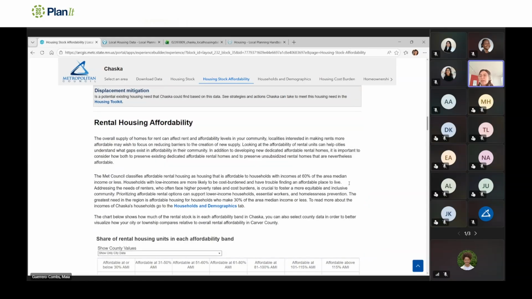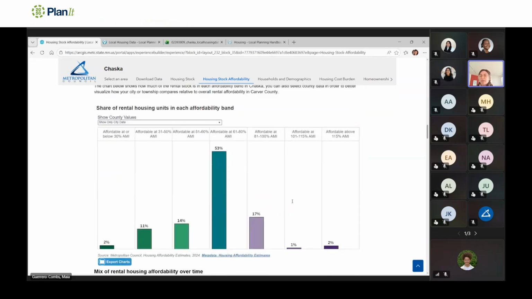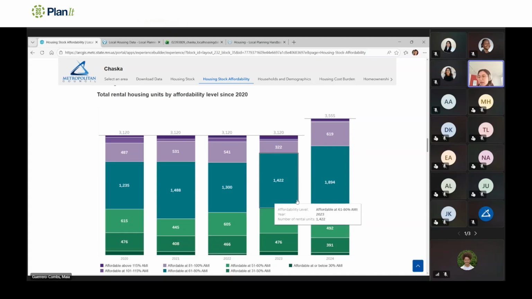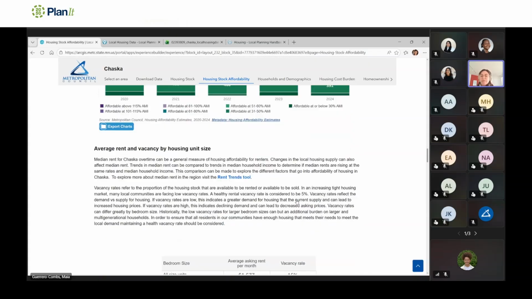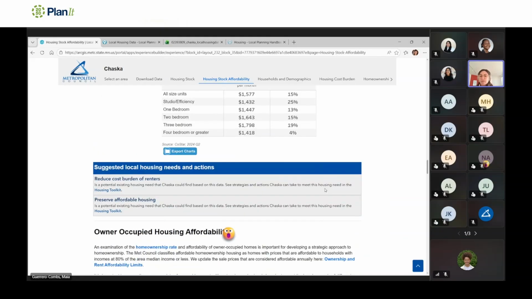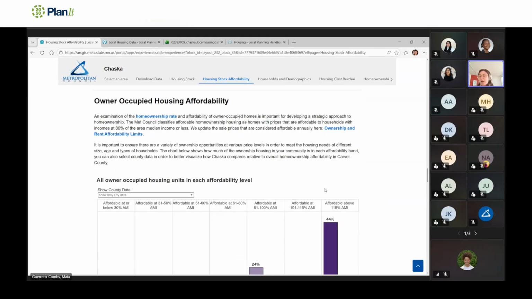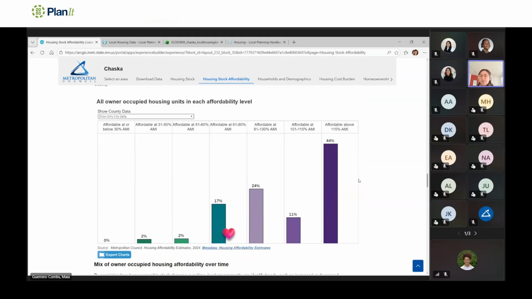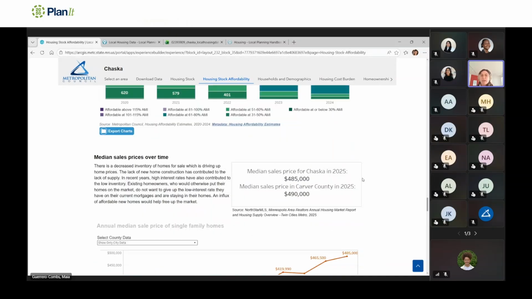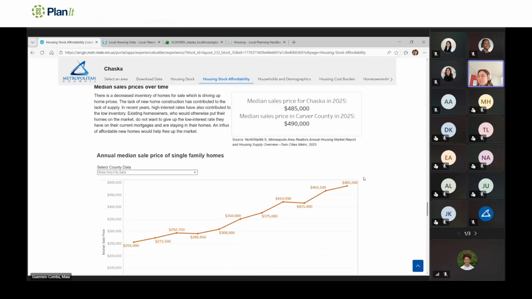And then you'll dial into rental. There's a section just on rental housing. So all rental housing units broken out by affordability, rental units by affordability over time, average rents by bedroom size and vacancy rates. And then same thing, we're going to have owner occupied housing broken out by affordability levels and over time. And then median sale prices over time compared to county median sale prices.